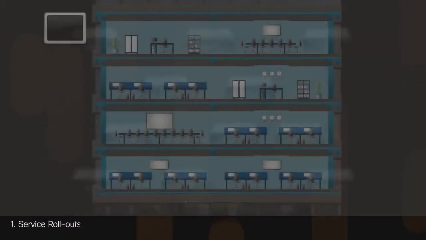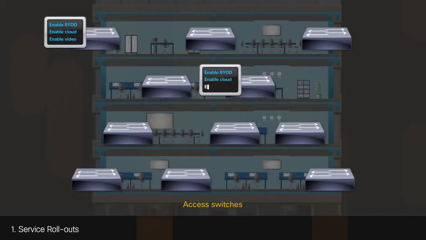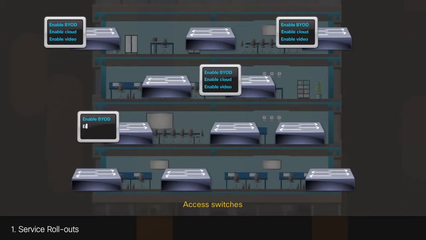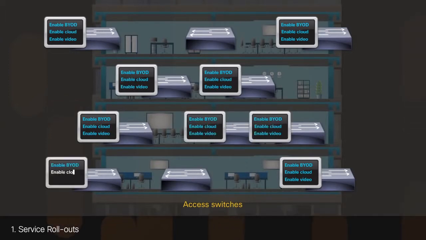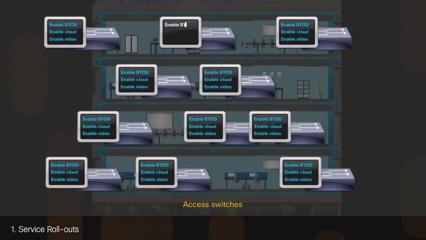Up until now, if you needed to deploy a new network functionality, for instance, or update an existing functionality, that meant configuring your access switches one at a time. Switch by switch by switch.